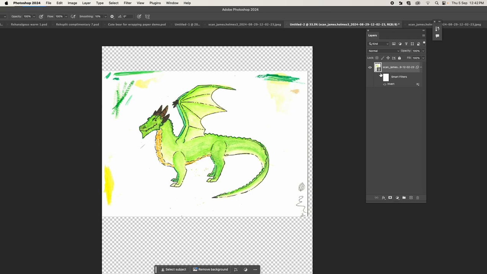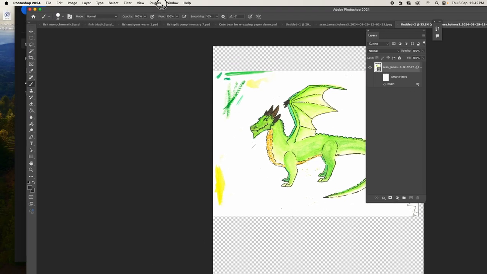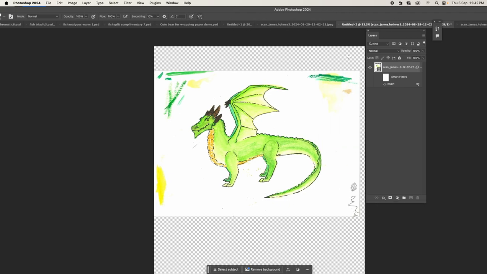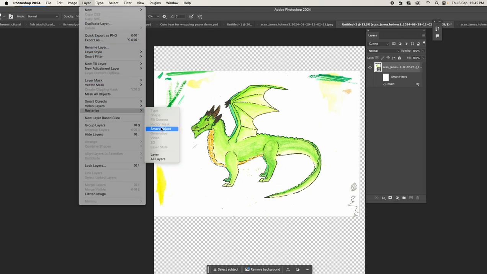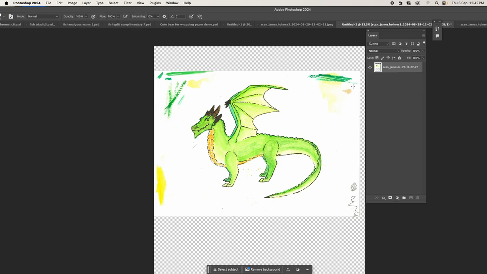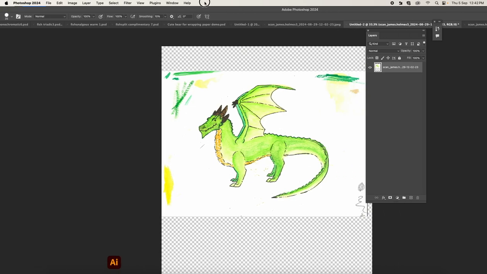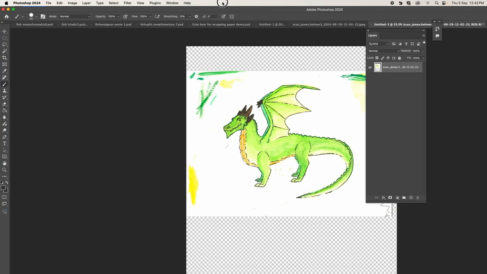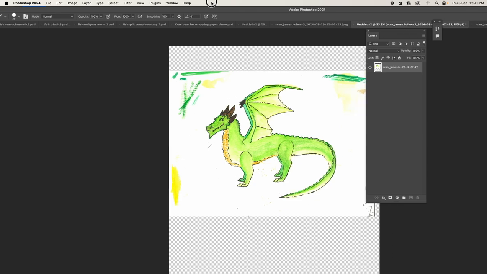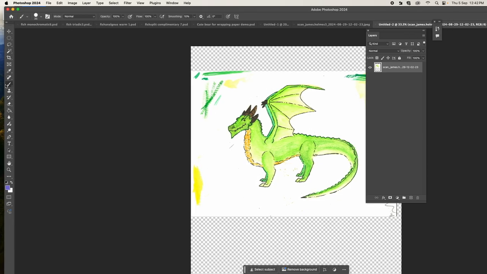So the point is that you can't do much with this image. You won't be able to paint or do anything until you've converted it to a raster object. To do that, go Layer, Rasterize, Smart Object. By doing that, you are turning this into an image which is just made of pixels. You brought it in as a PDF, but it's no longer a PDF. It's now an image that we can edit, and importantly, we'll be able to go and paint and do things to it.